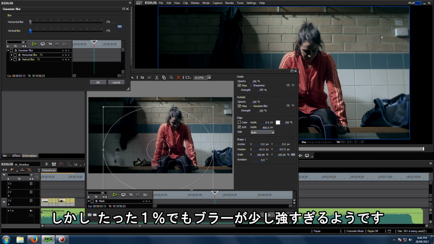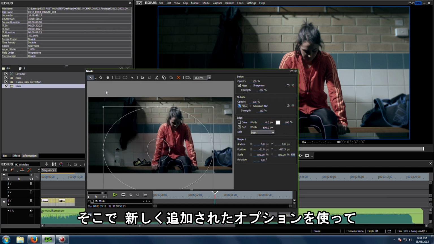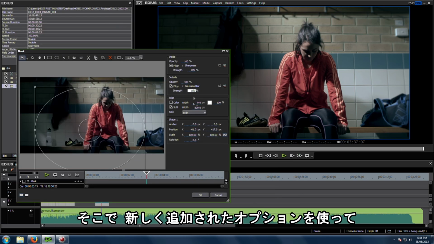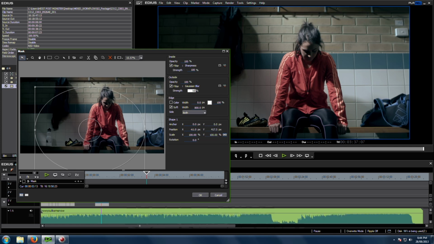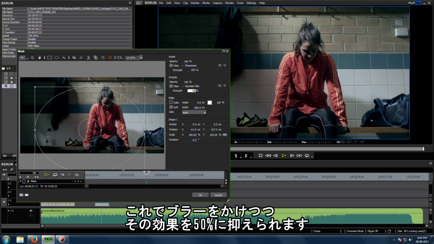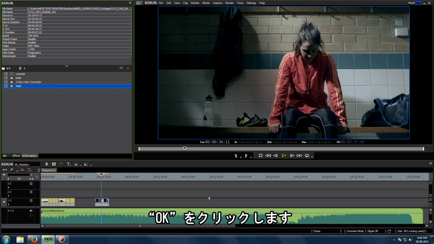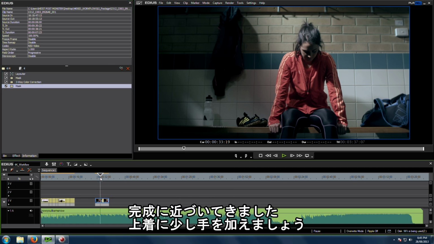Now you'll notice it's still a little overpowering, this blur. It's still a little too strong, even at 1%. But now we have the option, and what we can do then is drop the strength of the filter, the opacity of the filter, by 50%. So now we still have a blur, but it's only shining through at 50% of its maximum blur. So let's press OK. So I'm slowly getting there.